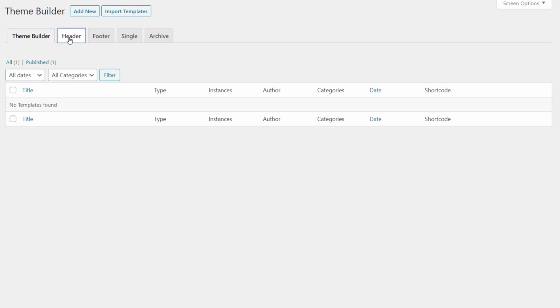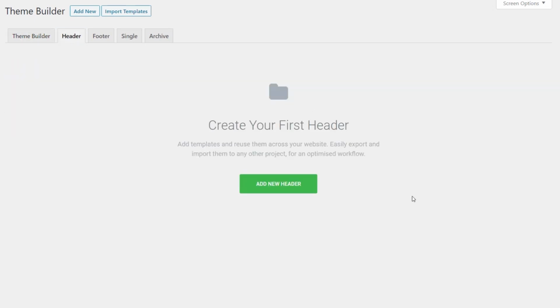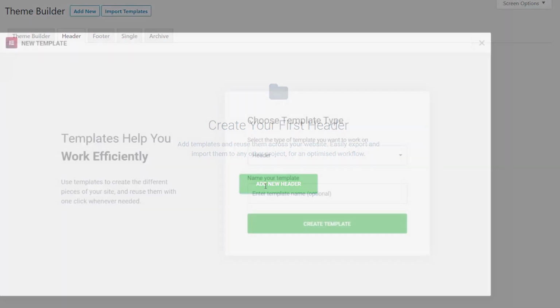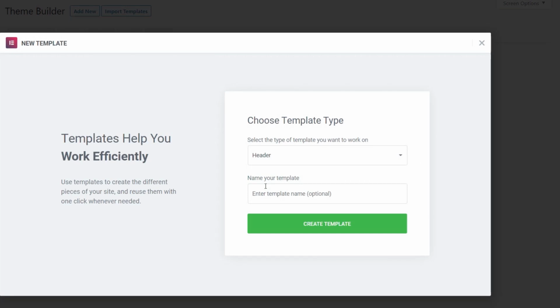So we're going to click to go into header. Once we do that, because we have no theme file set up in this particular section, we're presented with this first sort of create your first header. So what we're going to do is say add a new header. Because we've chosen the header tab, it already knows that it's a header we're going to create.